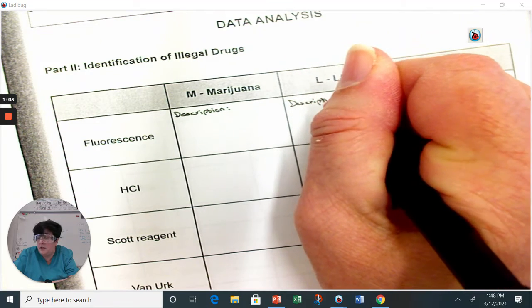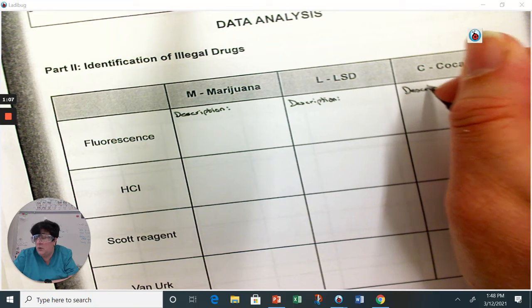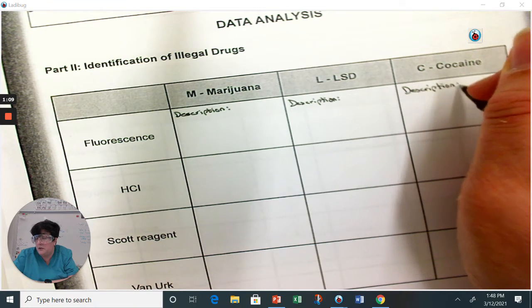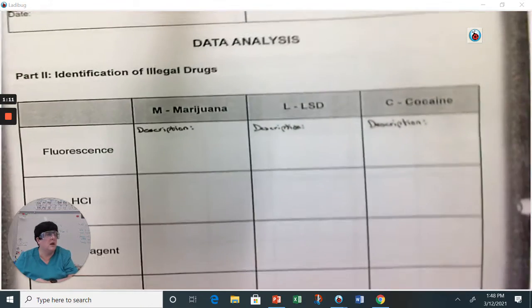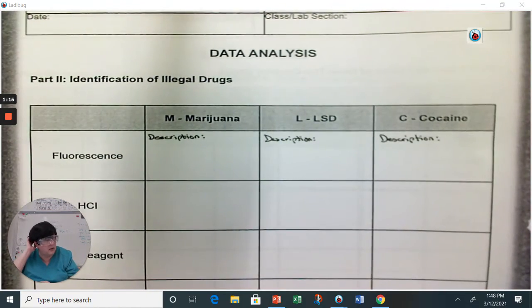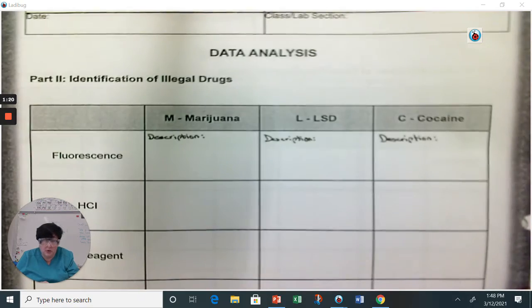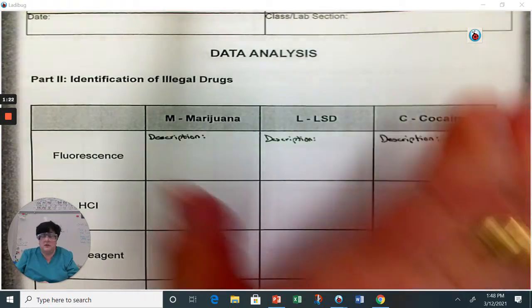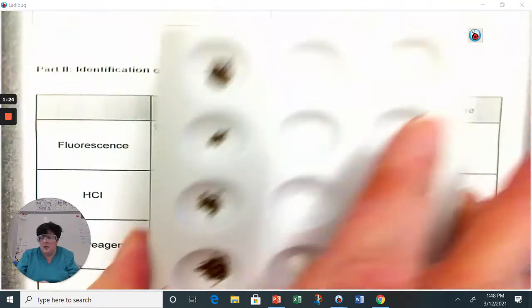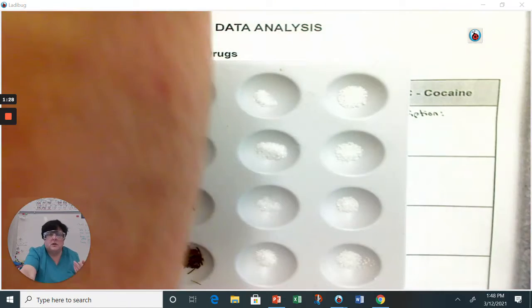And I'll pull the plate in so you can see all 3. These are simulated, so if you are watching this video thinking, oh my gosh, your teacher's using these illicit drugs, they're not the actual drug. They are simulated to act like the drug. So again, this is simulated marijuana, simulated LSD, simulated cocaine. Okay, so the first thing we're going to do is our physical description.